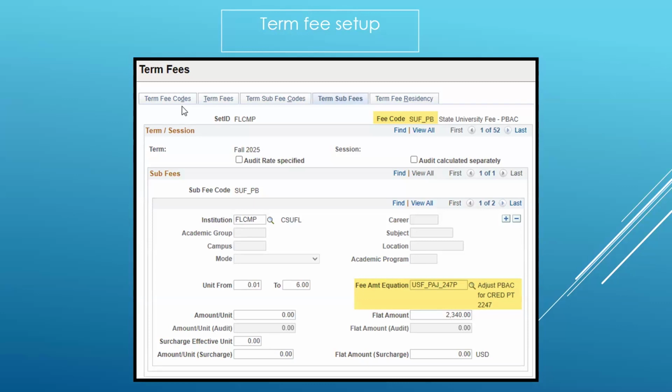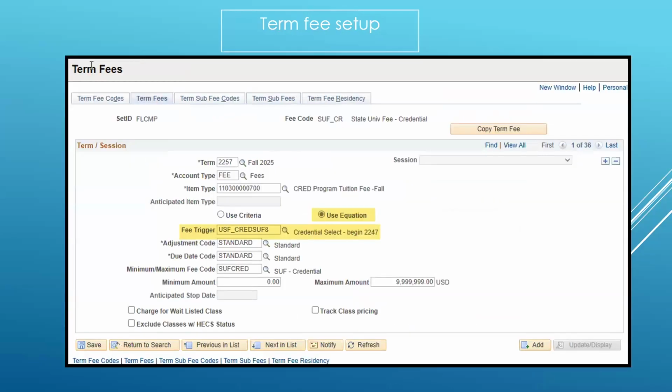It's an added layer that helps us fine-tune how fees are applied based on more complex conditions. In our next slide, we're going to also talk more about term fee setup. As you saw in the adjustment equations, we can remove a fee based on specific conditions. So let's look at how equations can also be used to trigger a fee in the first place.